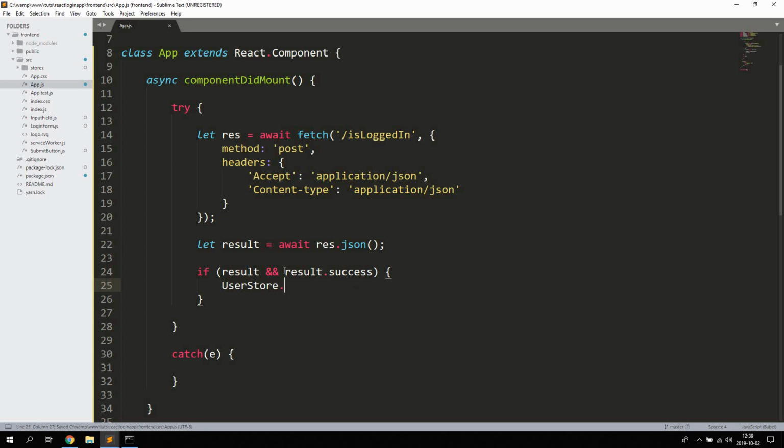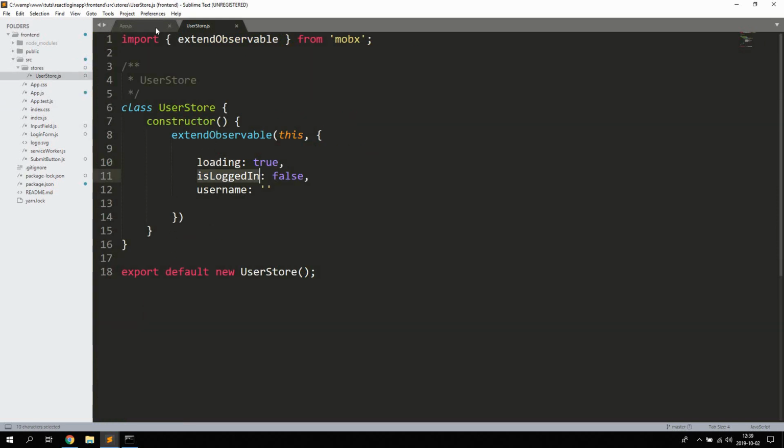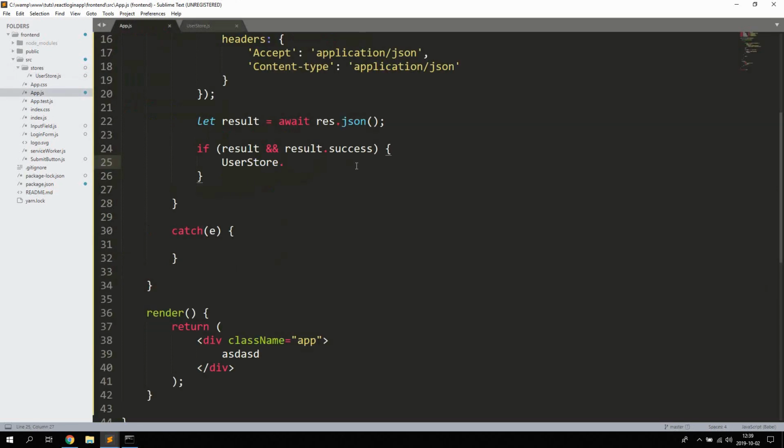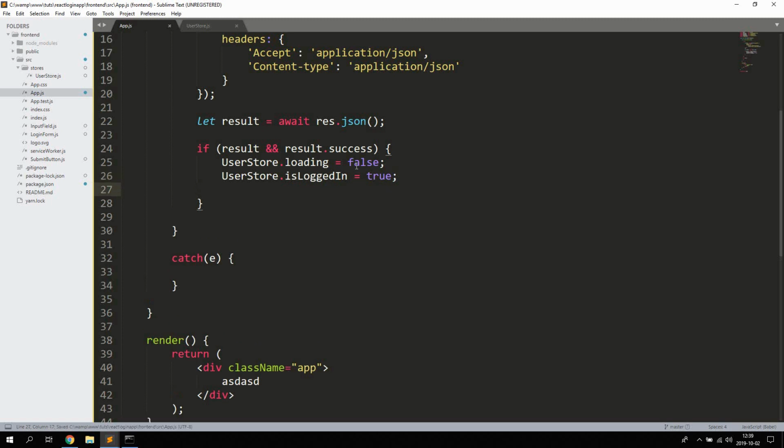So if the user is logged in, that will be the case here. We're gonna say userStore, the store we have created, stores. And we're gonna say loading is false, because now the user is logged in, so the app won't have to load anymore. The data has been retrieved. And we're also gonna say isLoggedIn equals true, because that's gonna be true in that case. And we're also gonna set the username to result.username, and we'll pass back this as a property as well from the API.